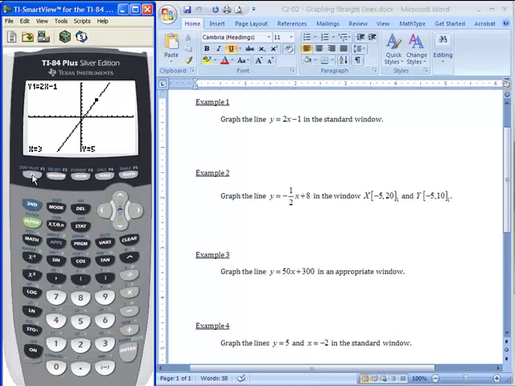So let's put in the function first. Let's go to the y equals menu and clear out the last equation that we had. Now let y1 be equal to negative, and then just to make sure everything works out right, I'm going to put the fraction 1/2 in parentheses. You don't have to do it this way, but it's a good habit to get into, and it helps enforce the order of operations. So that gives me -1/2 times x, and then we want plus 8.